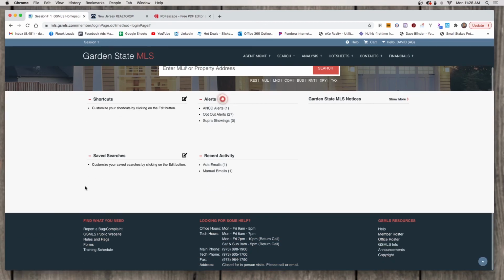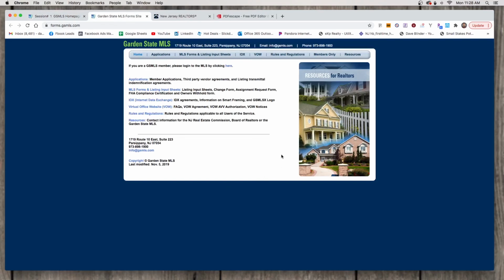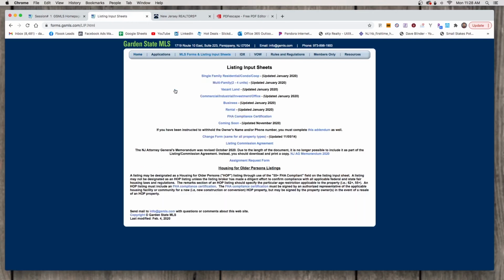I'm already logged in as a realtor and member of Garden State MLS. So I'm going to scroll down to the bottom left-hand side under Forms. We can see there's a section for MLS forms and listing input sheets. Again, these are mandatory forms that must be completed.